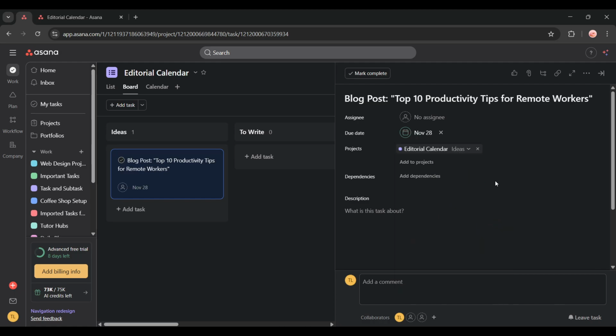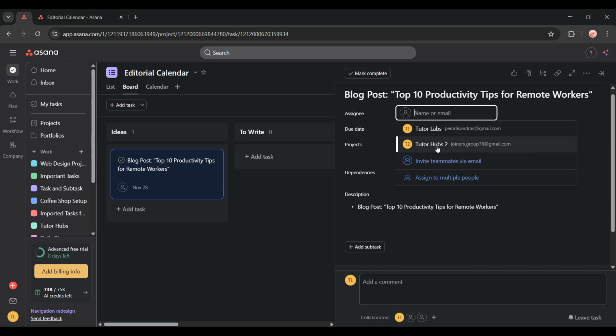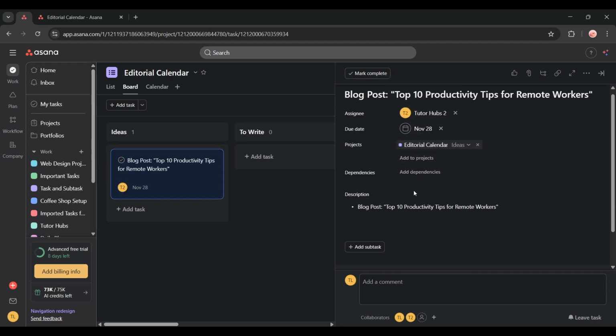Use the task description area to add details, outlines, or notes about the content. This is where you can include keywords, tone guidelines, or reference links. To assign responsibility, click Assignee and select the team member who will write or manage this piece. This ensures accountability and clarity on who's doing what.